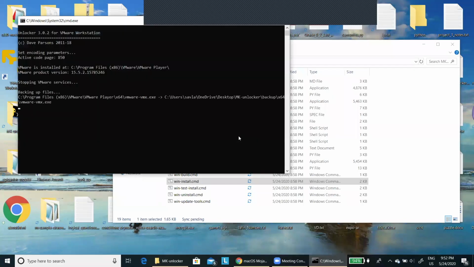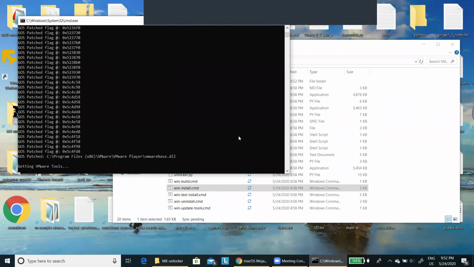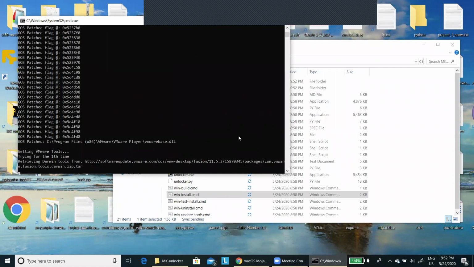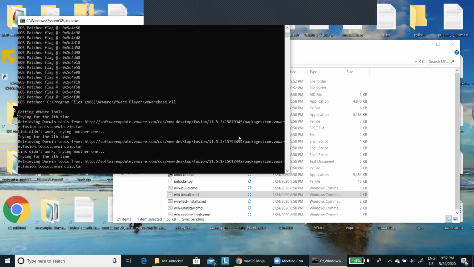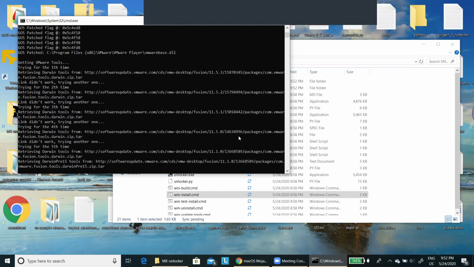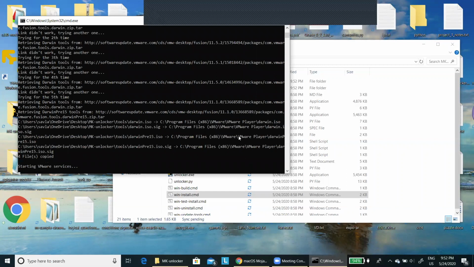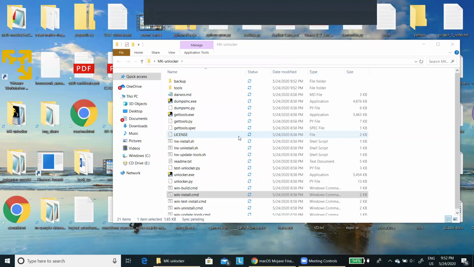Unlocker 3.0.2 for VMware Workstation. So it's going to open this DOS box, and you don't need to listen to all of it. It says the link didn't work, trying another one, retrieving Darwin tools. You can just hit Control to silence it. It's going to do its thing, so just let it try. This is just working on installing the unlocker, and it'll close automatically, so you don't need to worry about all that.